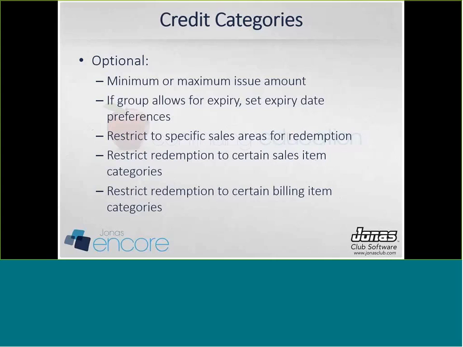So the redemption area allows you to say this gift certificate can only be used in the golf area or only be used in the food and beverage area. You can restrict redemption to certain sales item categories. So the golf gift certificates can only be used for the merchandise categories, because it's pro-owned and not the greens fee category. And then you can restrict redemption to certain billing item categories, which is your back office.